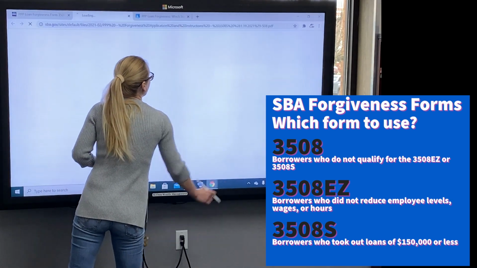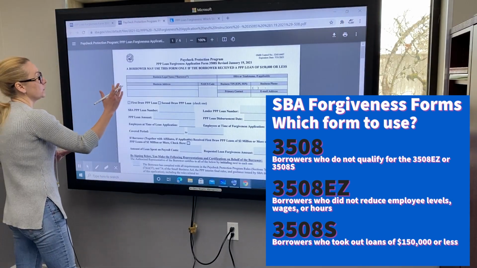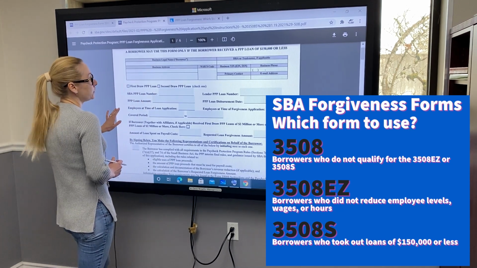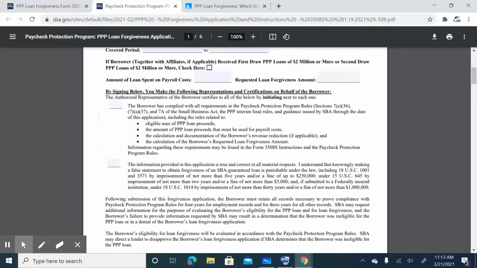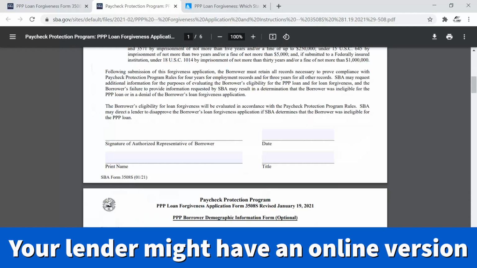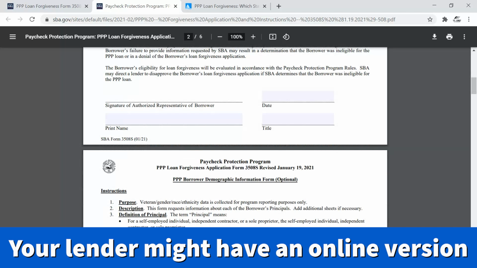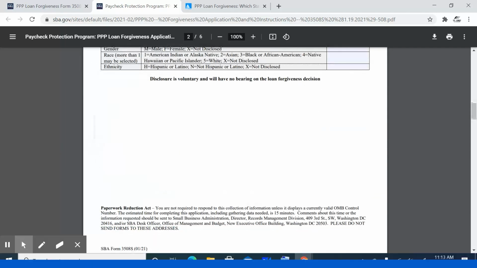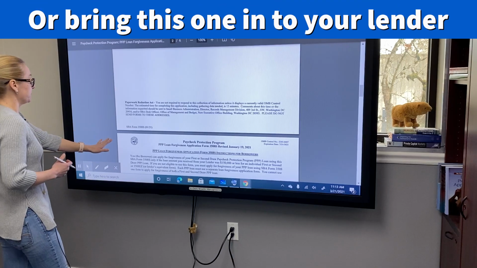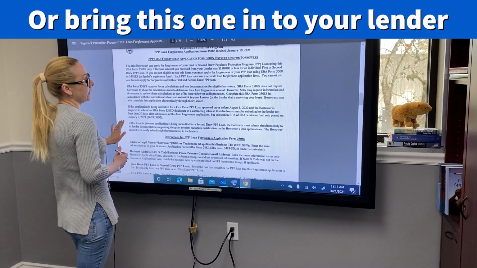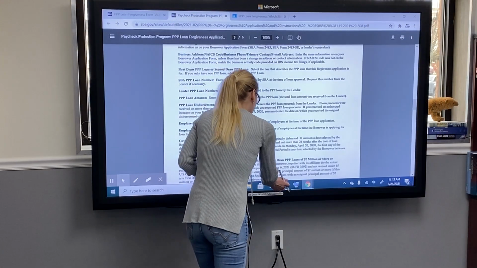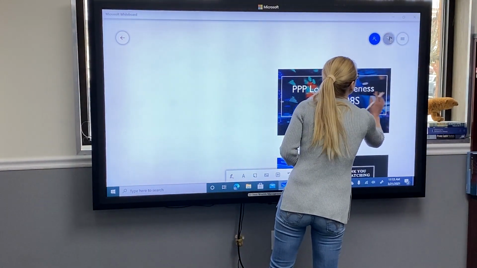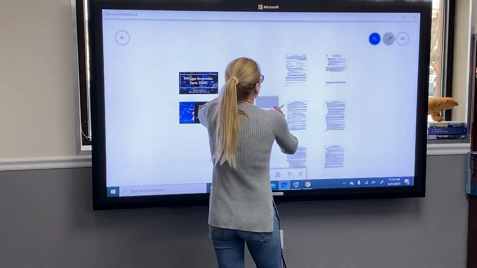If you click on Download PDF, you will see 6 pages in downloadable PDF form. You should contact your lender and see if they have an online version available on their website. If not, you can actually fill out this application, print it out, and bring it to your lender. Let's get back to our whiteboard and look at the form.